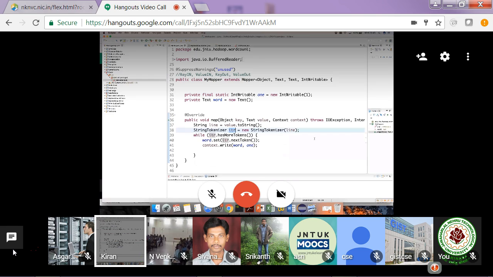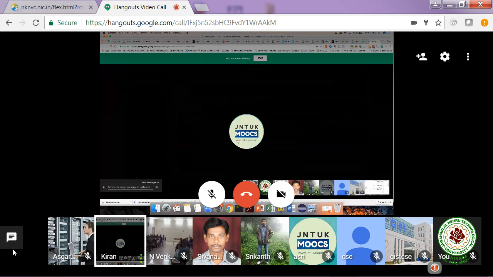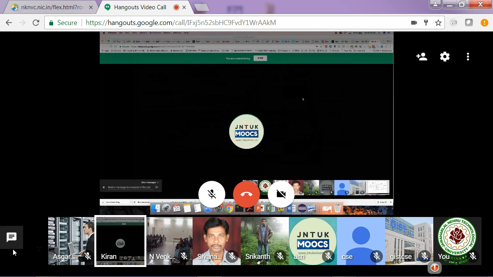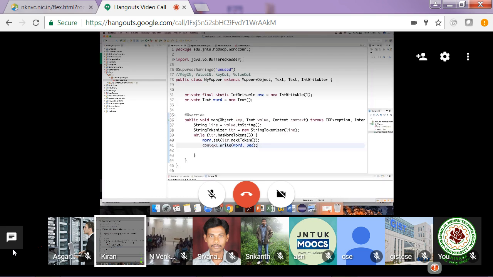So you could define an iterator to go through all the elements in this ITR: while ITR has more tokens, and then you set. As output, we would like to give a word and then a count of one from the mapper. So here we want to emit from the mapper apple 1, orange 1, mango 1. And this is the output.